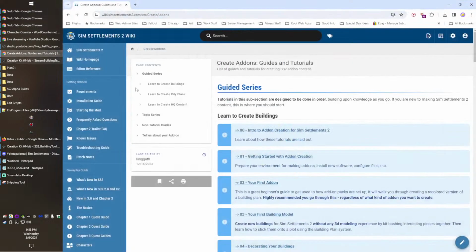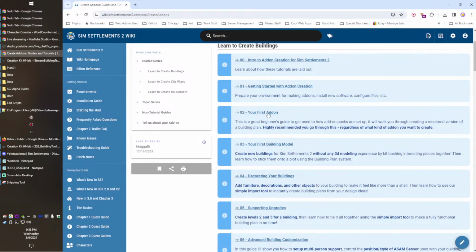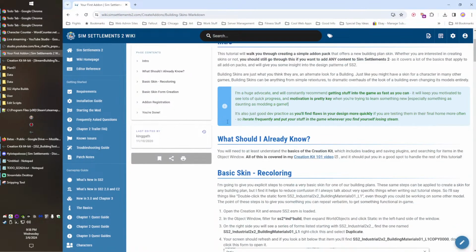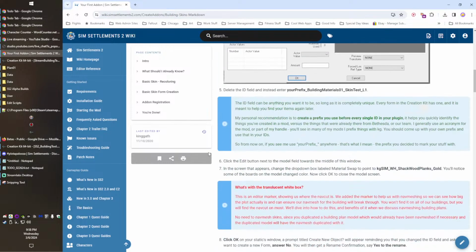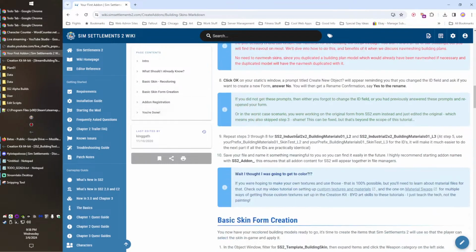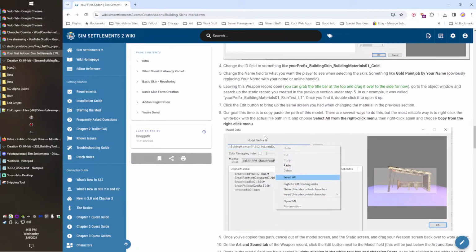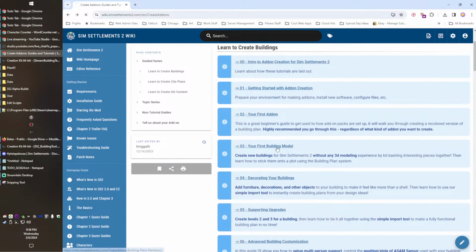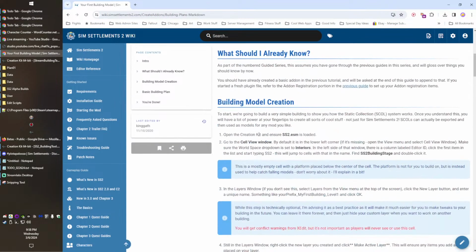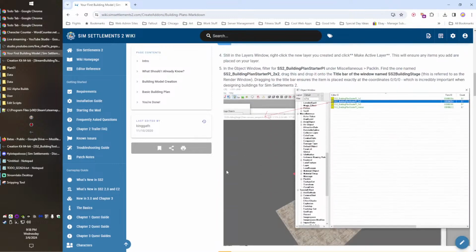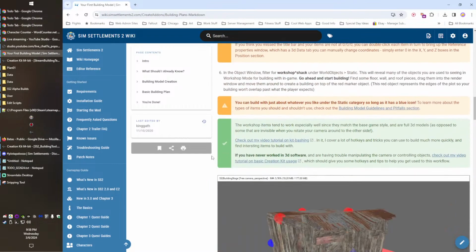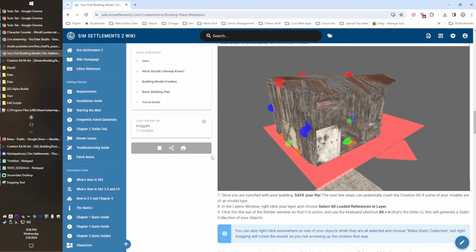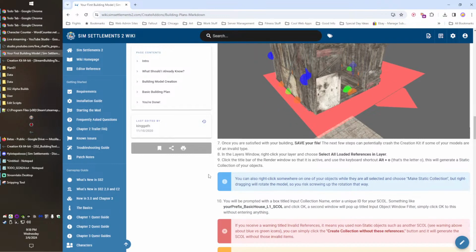Let me check the guide real quick just to make sure I am not going to waste too much time here. So the first building plan it has us do is a skin, which we're not going to do. We're actually going right to building plans. Let's go to your first building model. I'm just skimming this because I've done this a million times over the years. Just making sure I'm not missing any steps here.